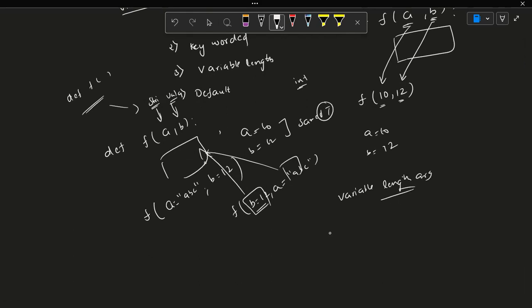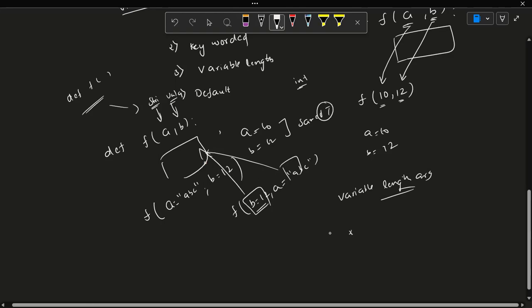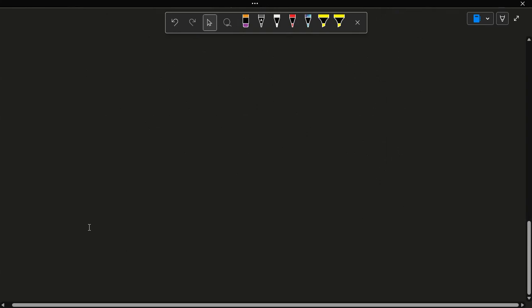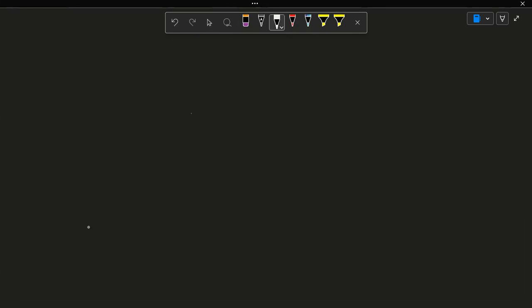So there are two types of variable length arguments. One is args and the other is kwargs. Let us take the same example, which is ATM pin. Suppose you are a new user, you are entering your values into the database, and there are a few optional parameters like name or guardian name or any other thing.